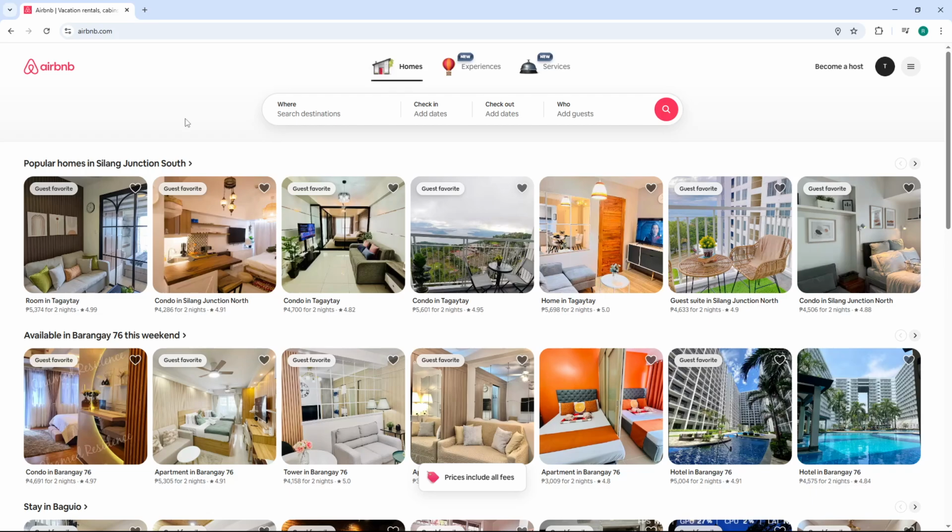Let's jump right in. First, open your browser and head over to Airbnb.com. Once you're on the homepage, look toward the top right corner of the screen where you'll see the Login button. Click on it and enter your account credentials to access your Airbnb profile. If you don't have an account yet, you'll need to create one first, but the process is straightforward and only takes a minute. Now that you're logged in, you'll see the main search interface right on the homepage.